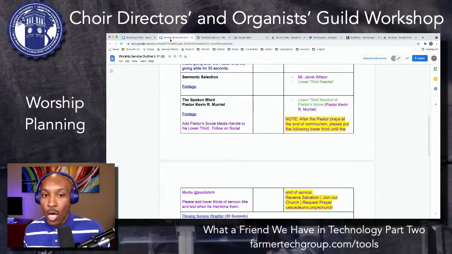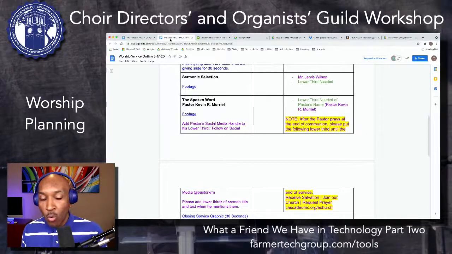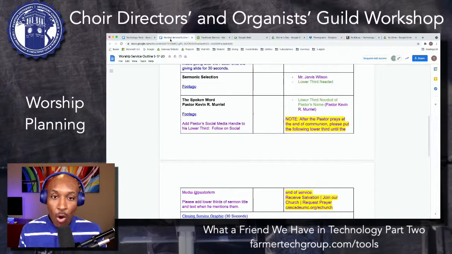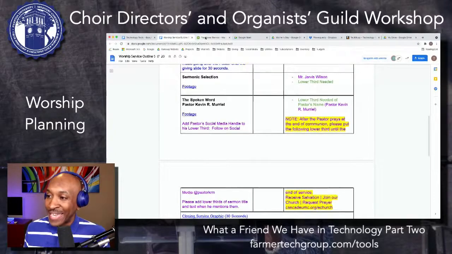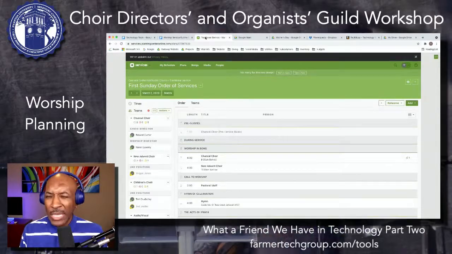And so a tool that helps to alleviate any type of loophole or misunderstanding or a person forgetting about what their role is, a wonderful tool that has saved me several times and helps to keep everybody on the same page is called Planning Center. And that website is planningcenteronline.com. I believe also you can get there by going to planning.center.